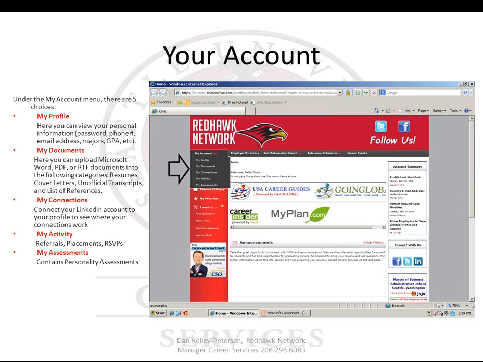Now, if we go deeper into the Redhawk Network and we look at your account, there are 5 choices and options for you to select when you hover over the My Account page. The first is My Profile. Here you can view your personal information such as your password, your phone number, your email, your current majors, your current GPA, and other information. Please know that this is a view-only option.